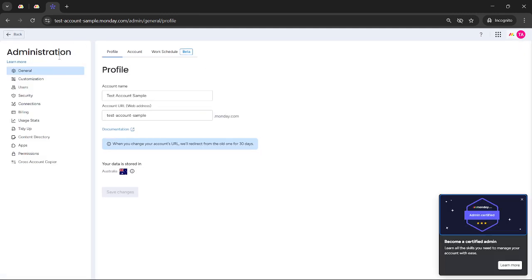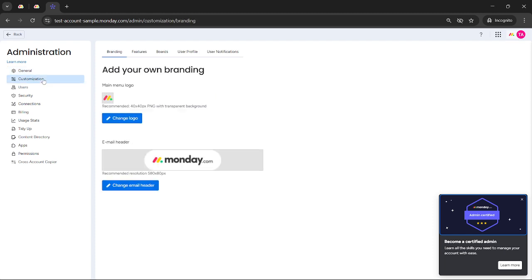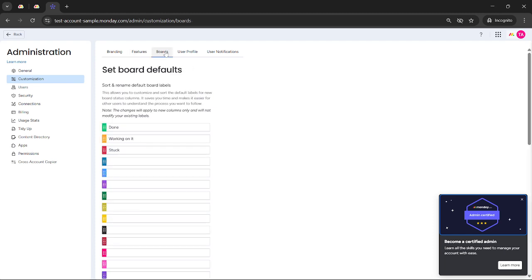In the administration area, you'll want to navigate to the Customization tab. It's here that the real magic starts to happen. As you click into Customization, you'll see several options on the top of the page. For our purpose today, select Boards. This option will allow you to dive into the specifics of how your boards appear and function.